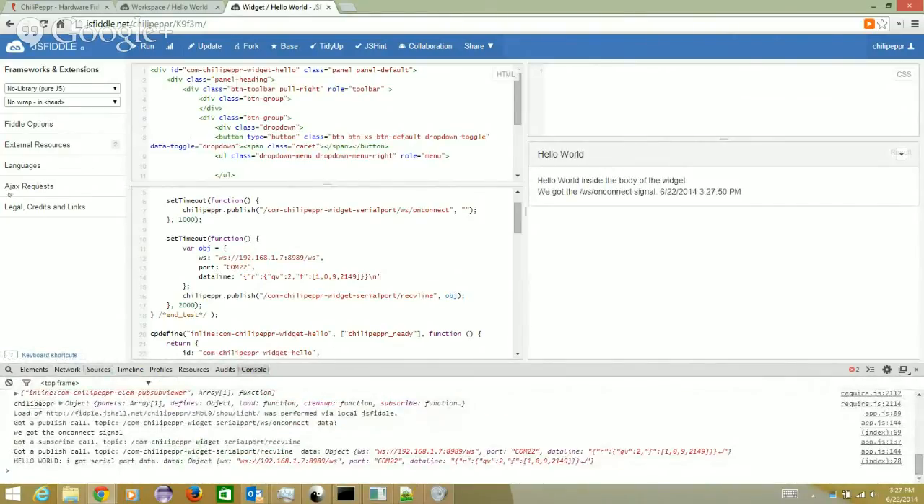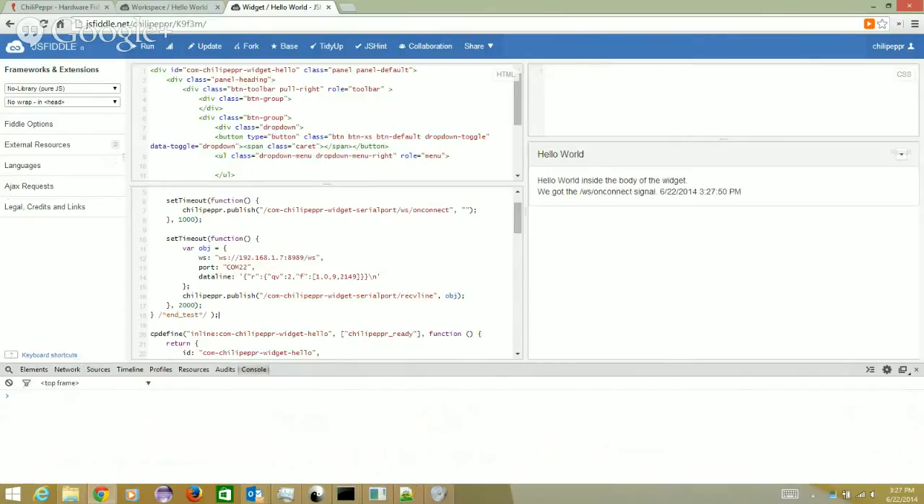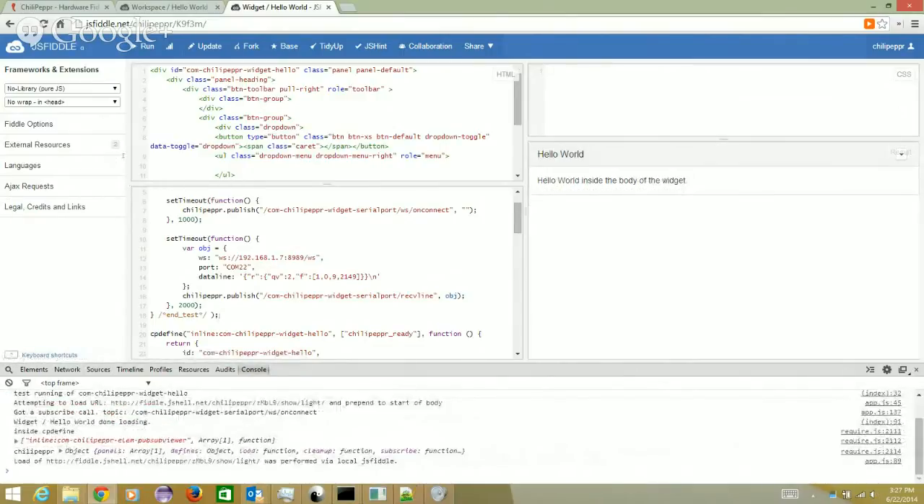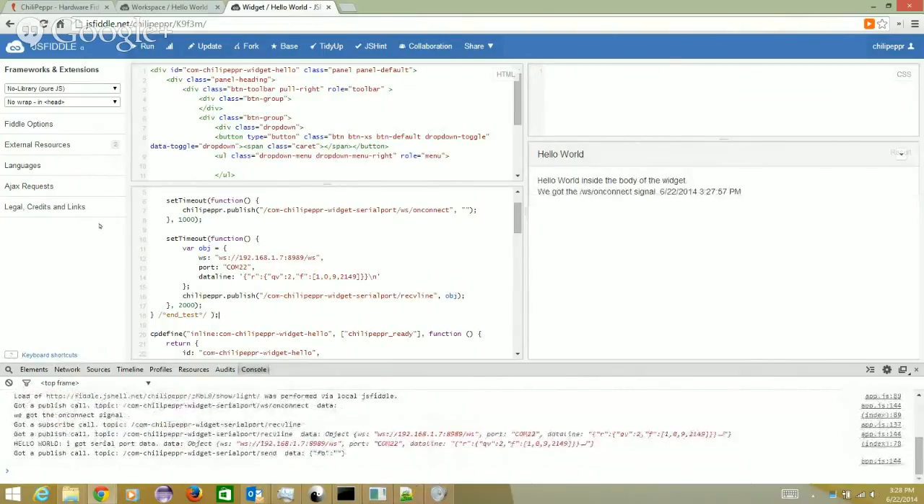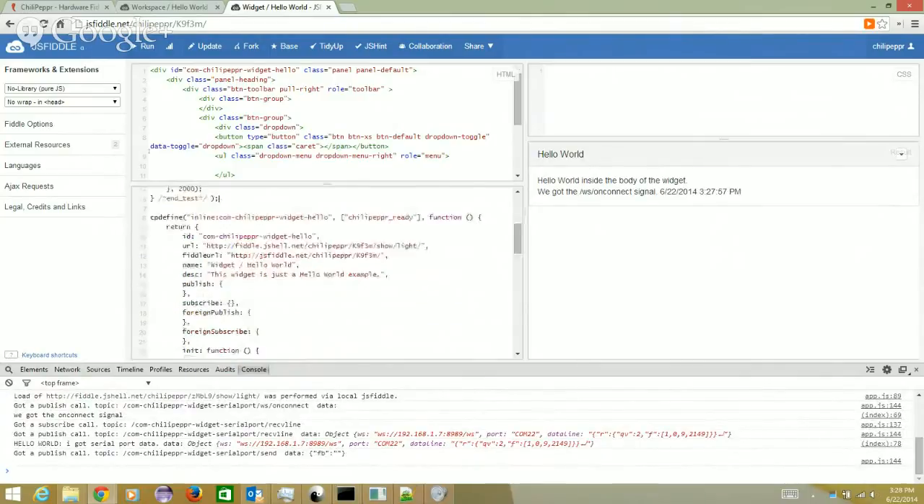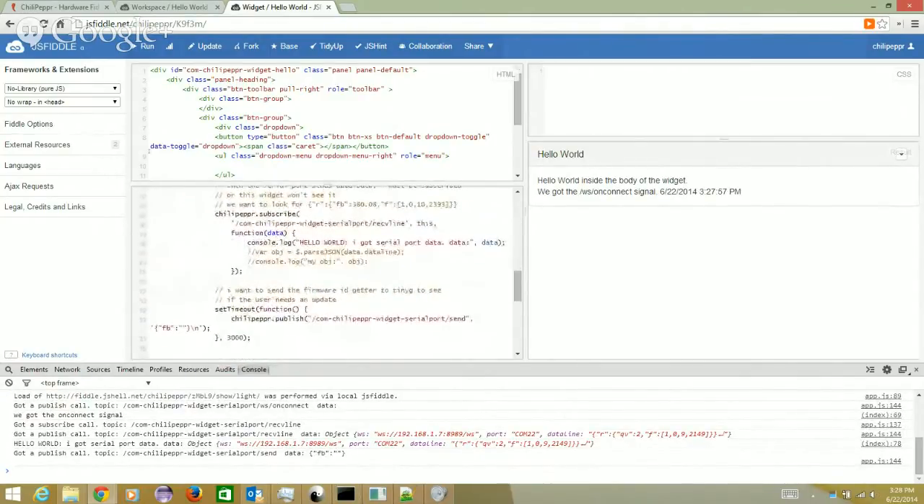Cool. Let's just run it one more time. Okay, I got my serial port data. Obviously, I'm only getting that because I faked it. And so I published. Now what I want to do is just make sure it's parsing it correctly.